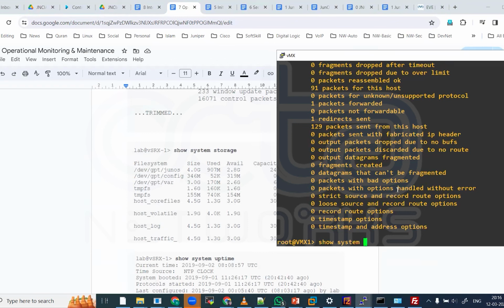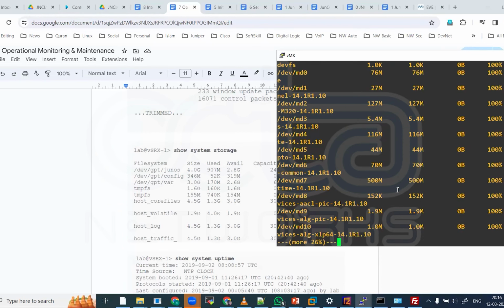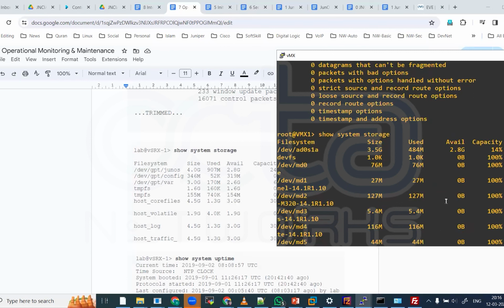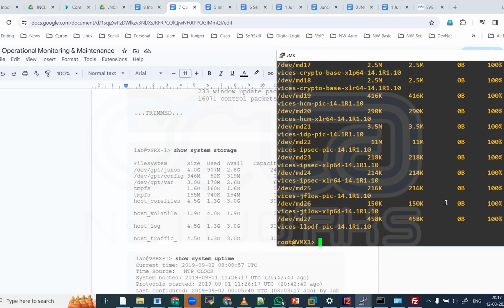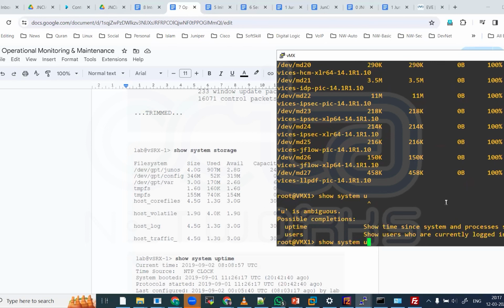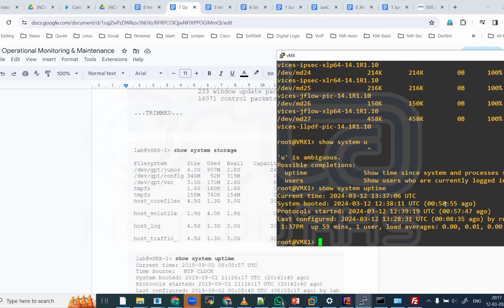Show system storage, right? So how much hard drive space is utilized on this, that also we can see from here. And show system uptime. How long this machine has been working.